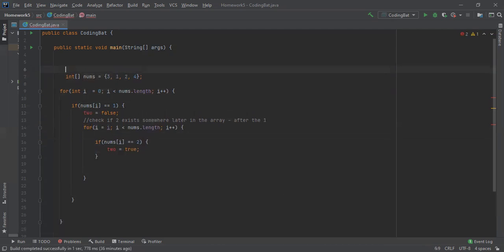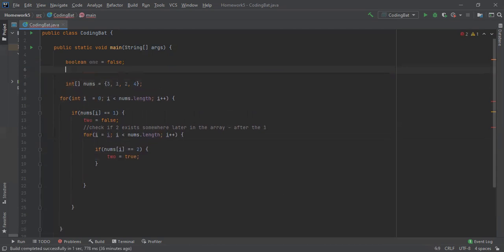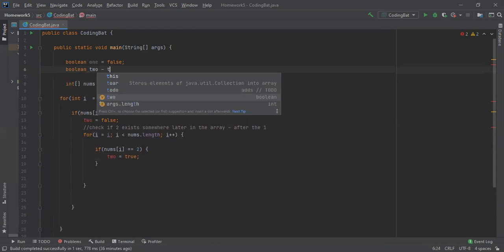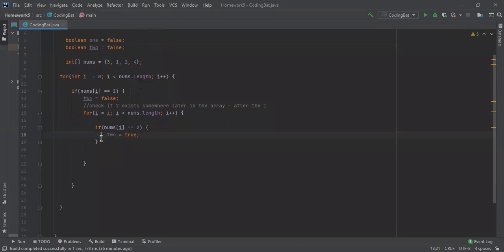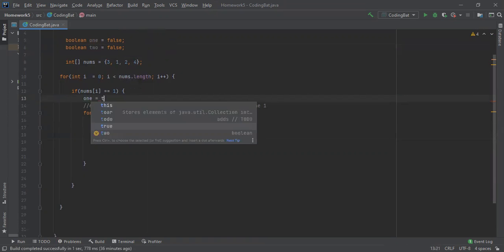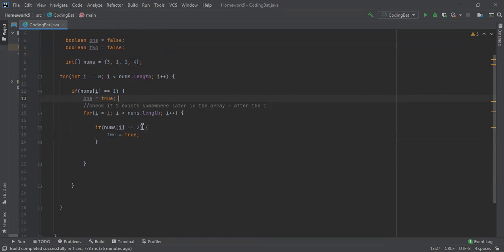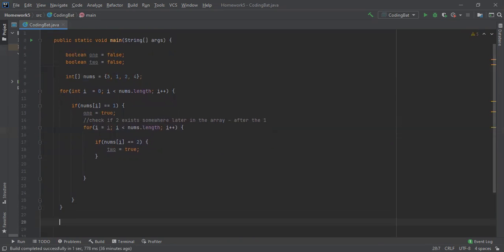At the top here, we don't actually have these Boolean variables, but we can put them here. We'll give them the default value of false. Or actually, both of them would be false in this case. And if nums of i is equal to 2, two is equal to true. I don't think we want to have this here. We want to say, if we're inside this block, then one would equal true, taking it away from the default of false.